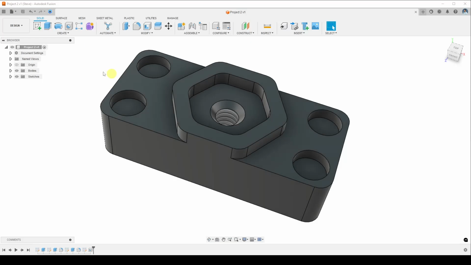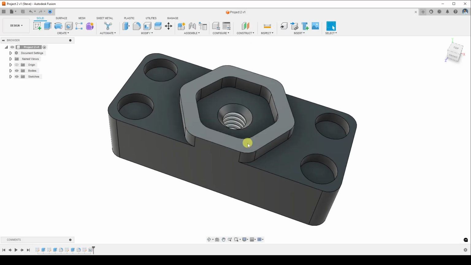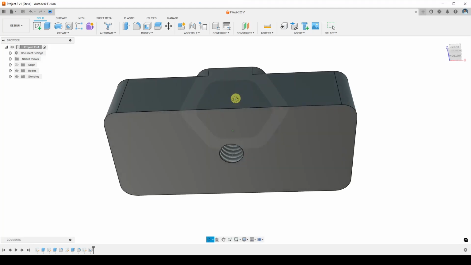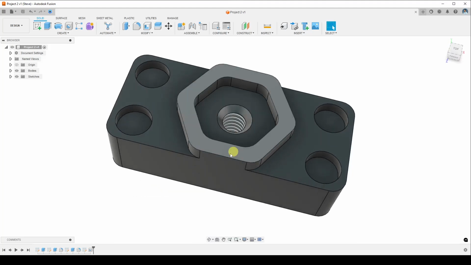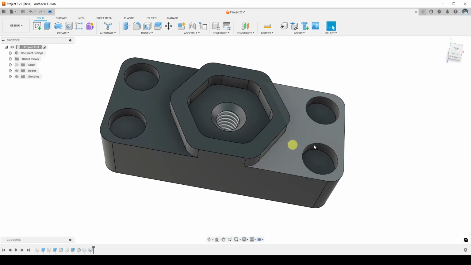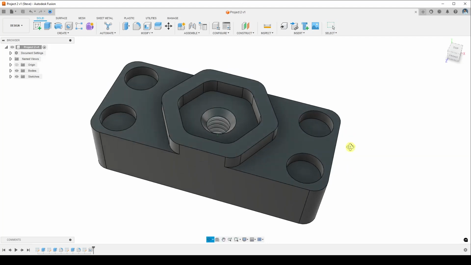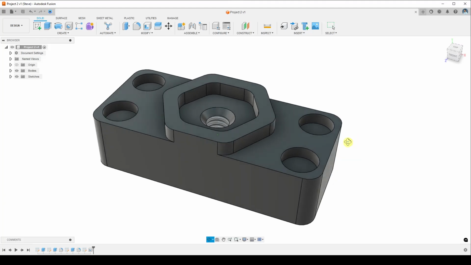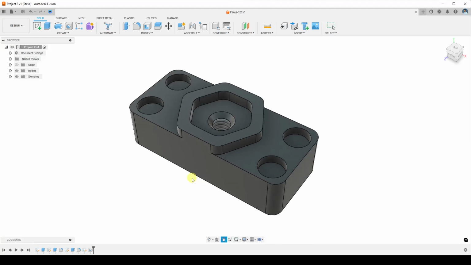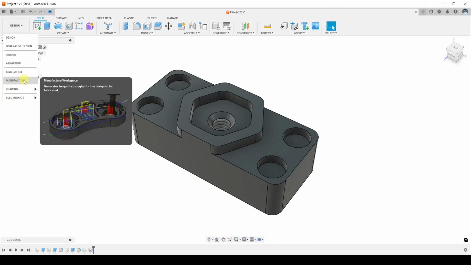Okay, so here we have Project 2, and in the previous video we went over how to do the CAD for Project 2, so how to draw this 3D model in Autodesk Fusion from a 2D drawing. And now we are going to create the setup so that we can create toolpaths to program a CNC machine to make this part. So the first thing we're going to do is switch from the design environment to the manufacture environment.